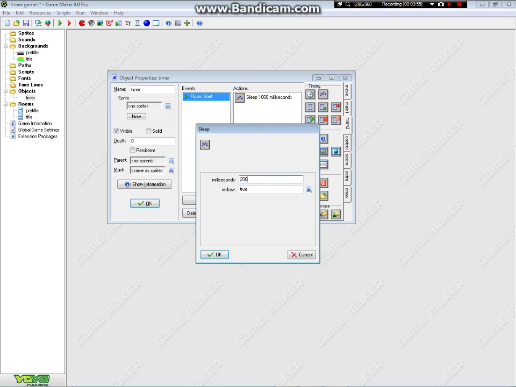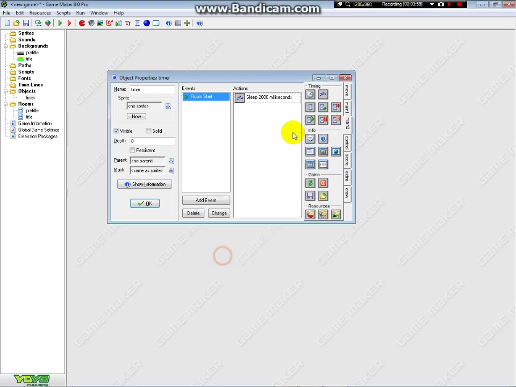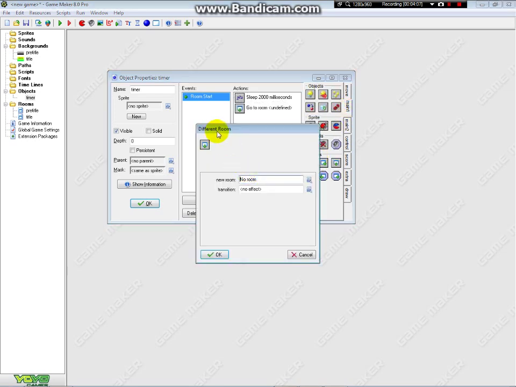Set this to 2000. This is 2000 milliseconds. Make sure redraw is true. Hit OK. And then you want to go under main 1, and do go to a different room. I haven't used this version in a while.